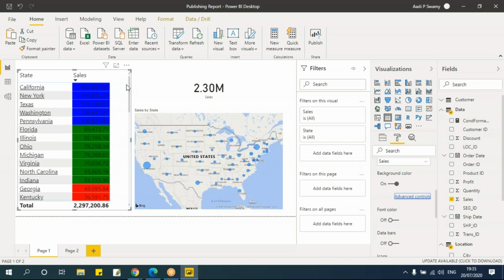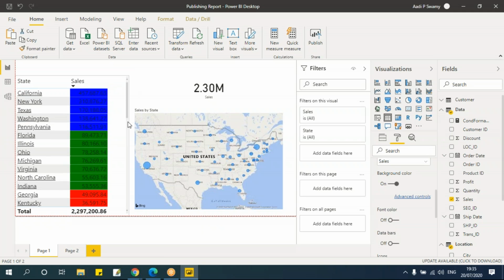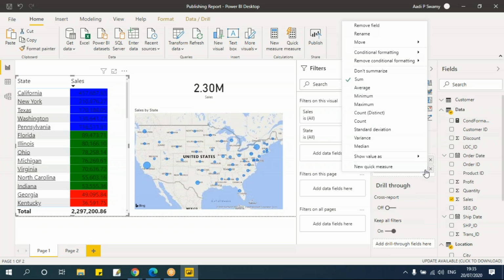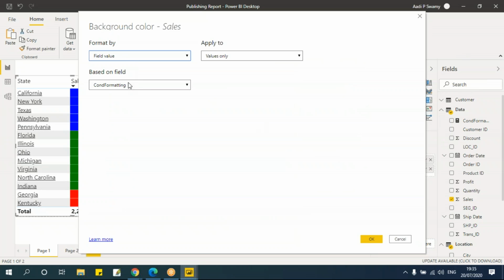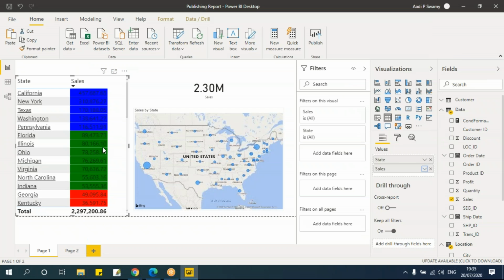So what it will do is apply the conditional formatting we have defined here. See, the green color or the blue color or the red color, whatever we have given. You can do this for this table from here also. Go here, conditional formatting, say background color. See, from here also you can do. I just showed it from this formatting because for all the other things we have to do it from formatting.